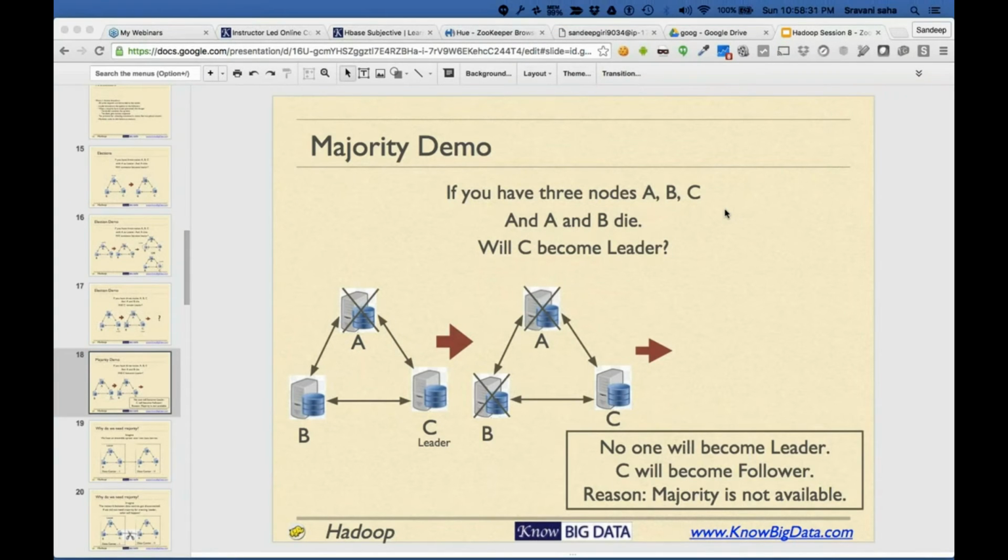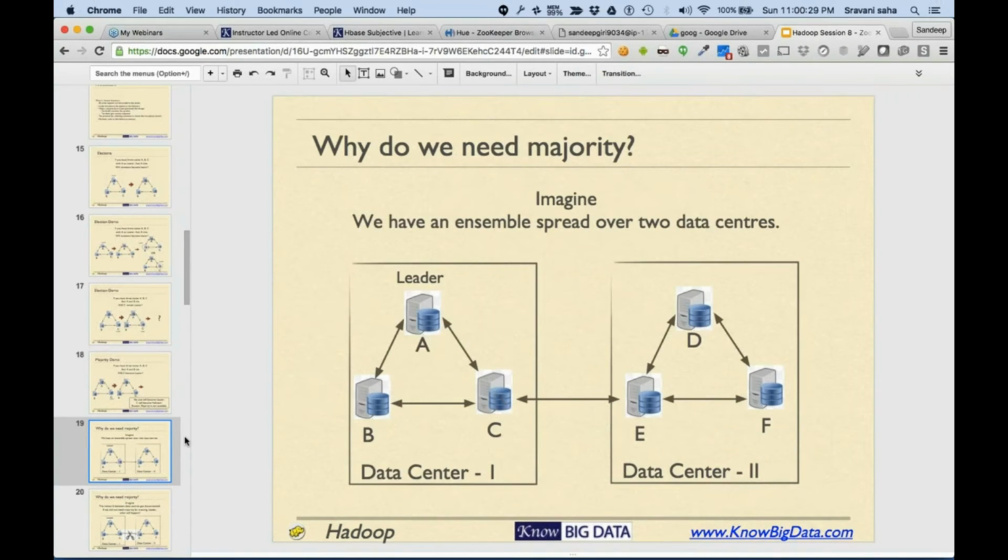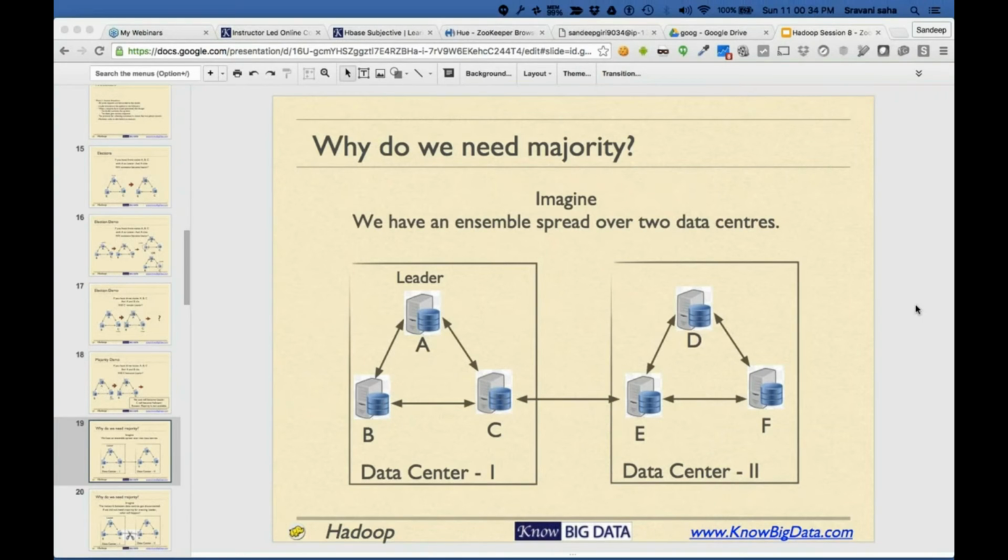Why would it step down? Basically, as soon as there is no leader, there is no write request being served. The whole Zookeeper becomes read only. So any ideas why such kind of behavior? Why do we need majority? Now let's come to the actual answer. I think you will appreciate this part.